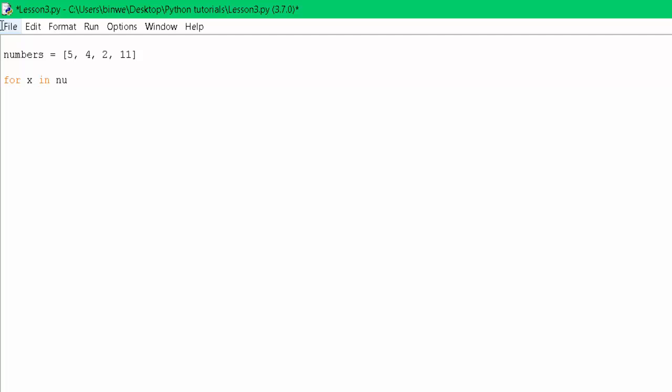For x in numbers, print x times x. Now the x is a value in the list numbers. And you don't have to type x, you can give it any name. It can be y, z, unicorn, it doesn't matter. But I'll stick with x because it's easier for me. So how this basically works is, for x in numbers, for a value in numbers, times the value by itself.